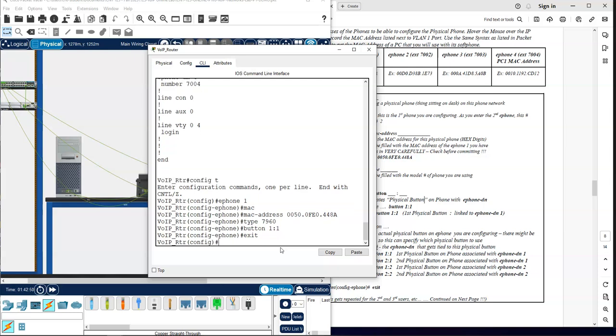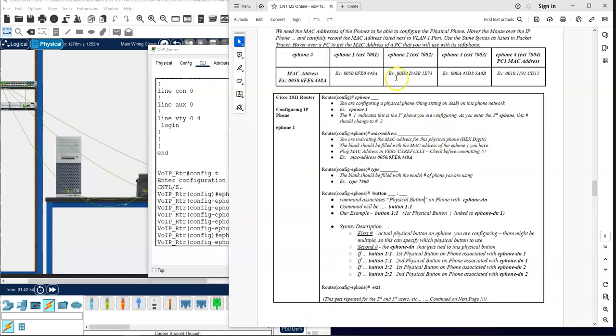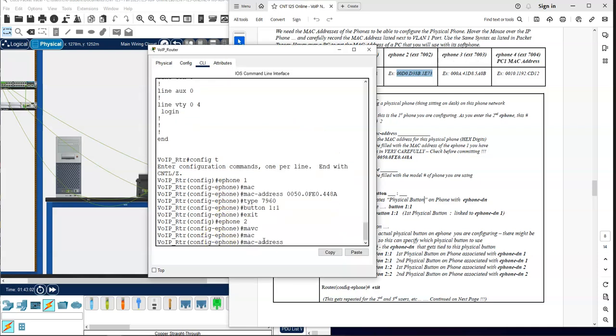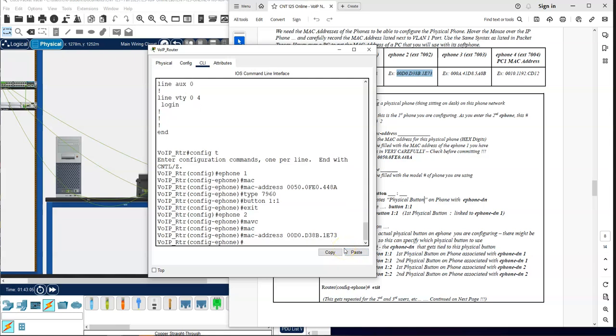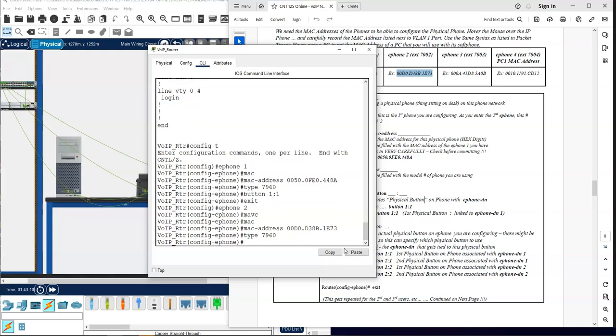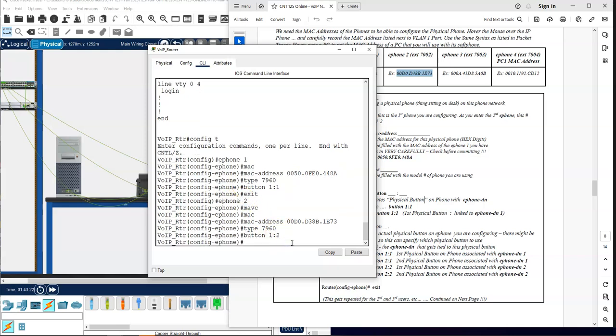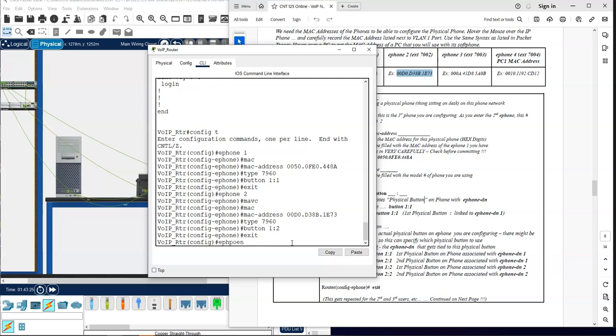All right. Now when I do ePhone 2, I'll copy its MAC address in. Here's ePhone 2. Copy, come over here, MAC address, and paste that in. And I'm going to say type 7960 again. And I'm going to say button 1:2 for DN2. First button on the phone is going to get assigned DN2. So ePhone 2 is getting assigned DN2. Okay. Exit.